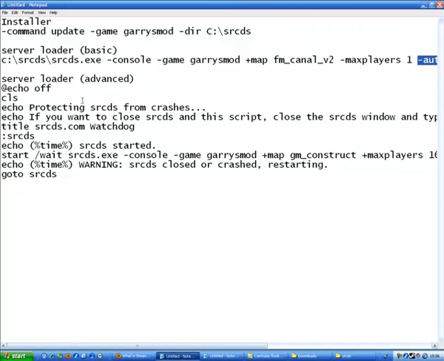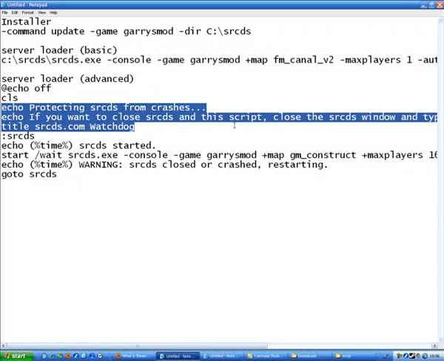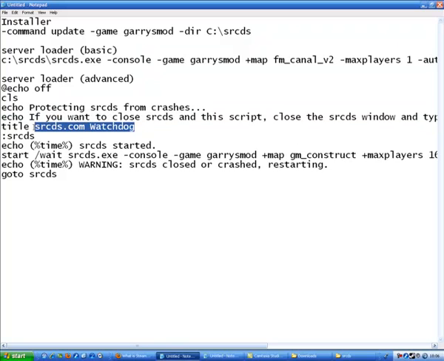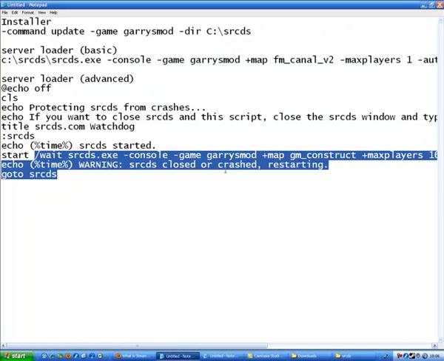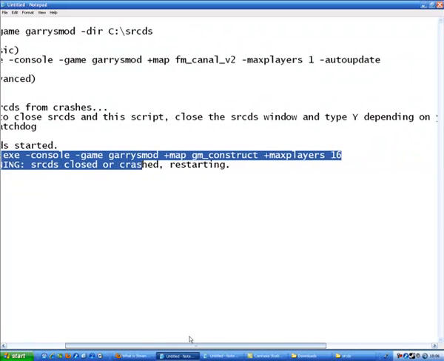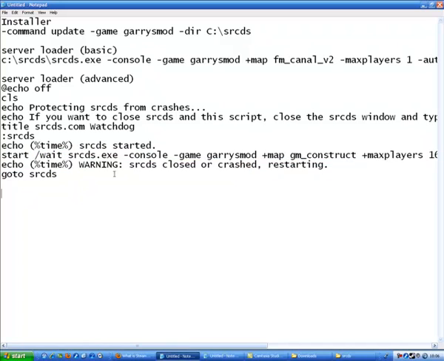Now we have the advanced loader, which is the same thing. The echo there just says what it says on the screen, and this has been made by srcds.com. And basically what it does is it's saying execute this file like it did before, but if it closes, it's got this there, which is go to srcds, which means it'll load up again once it's crashed.